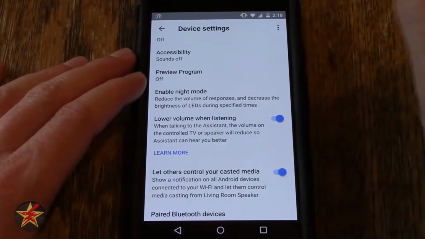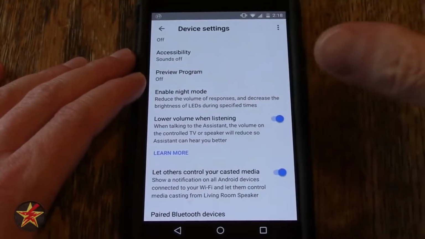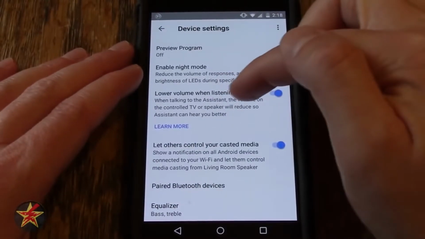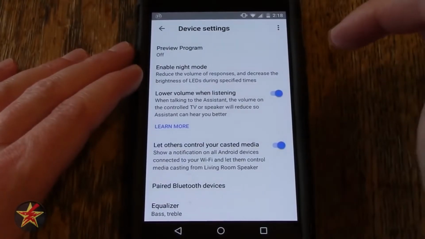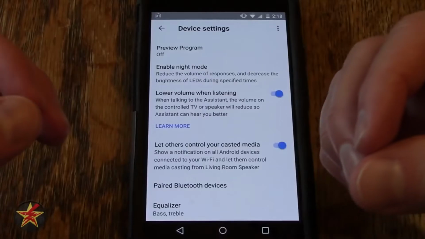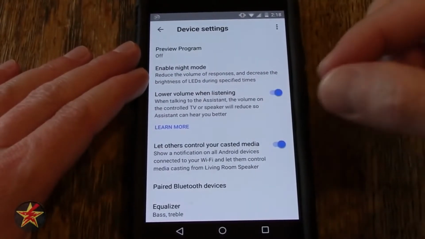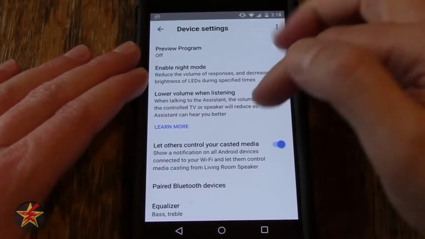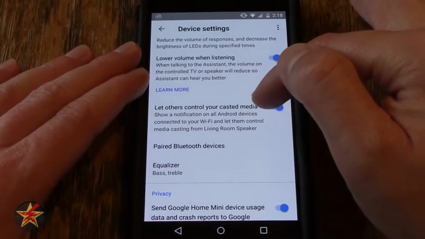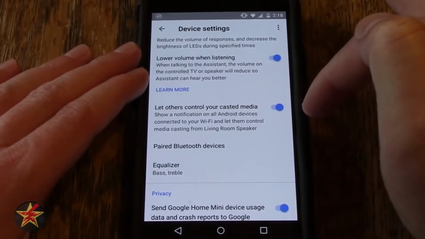Enable night mode, I do have this on, which will reduce the volume and the LED lights during nighttime hours. Also, you have lower volume when listening. So when you're talking to the assistant, let's say you have a music program on in the background, it will turn that down so the assistant can better hear you. Let others control your casted media. This is up to you if you want to do this or not.